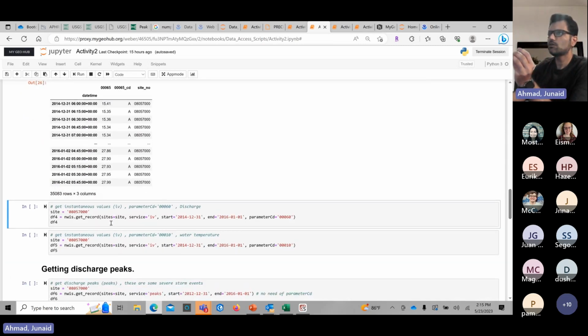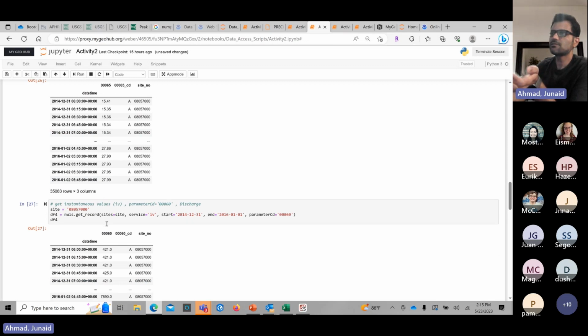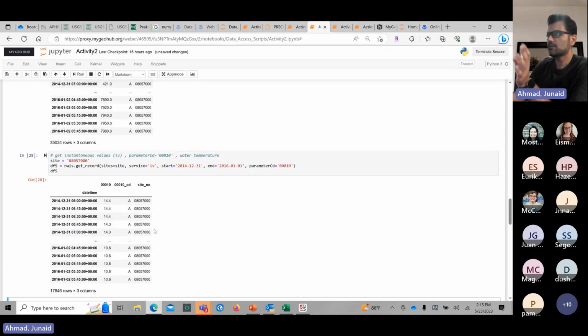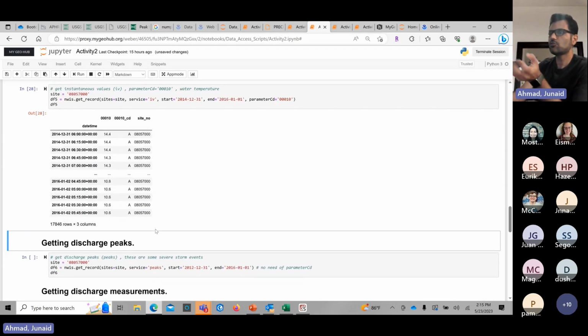Now we want the same instantaneous values for discharge. You will simply run it, everything remains the same, and you get discharge instantaneous values. Then moving forward, it's simple. If you want water temperature, you just change the code. You want instantaneous value, you run it, and that gives you everything. So this is the efficiency of Python. You don't need to go to the website, download so many data sets and then filter them. If you're only interested in water temperature, you get water temperature.